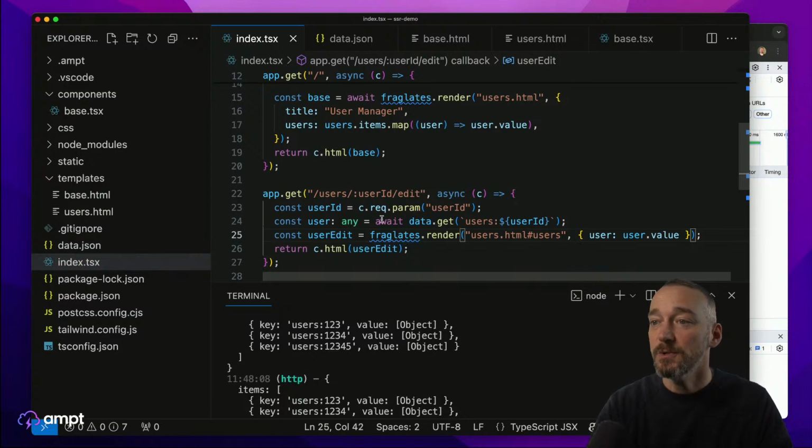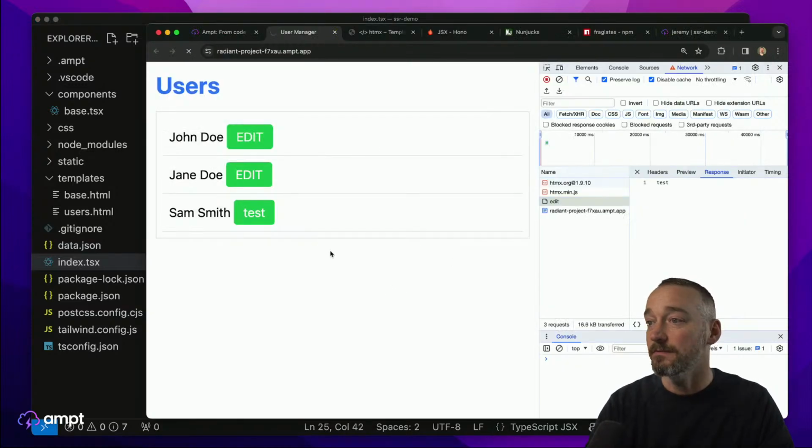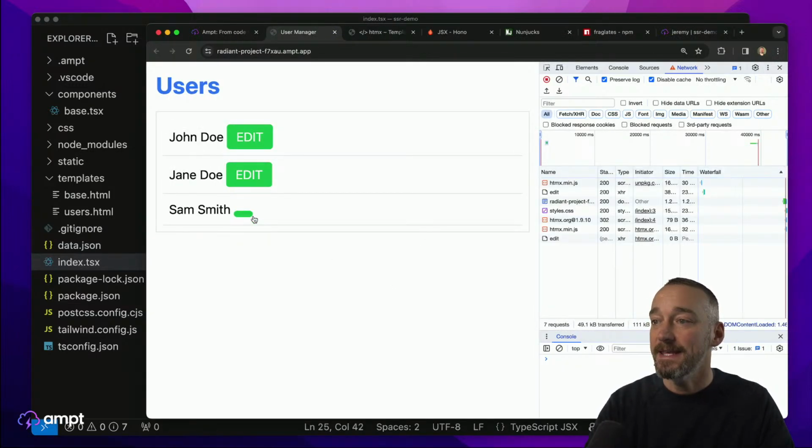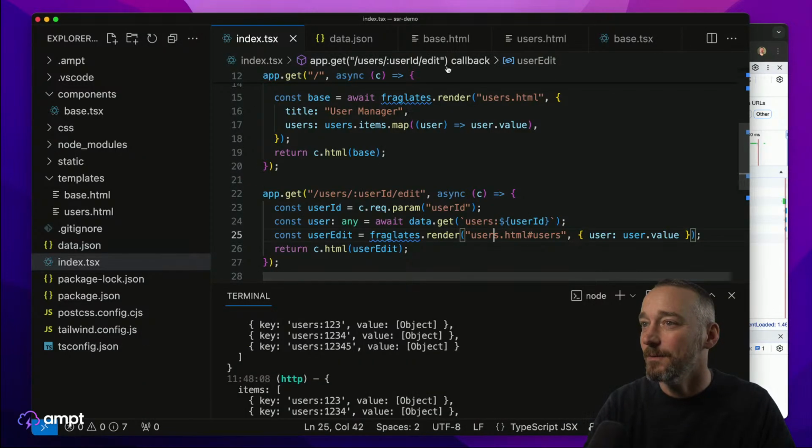Okay, so what this should do is pull the user ID from the URL, query that user for us from the database based on their ID, then render that section of the template with the user information in it, and then do that. So that should work for us, right? But what we're going to see here is when I click edit, nothing's going to change except that edit button went away. Okay, so interesting. Let's see why.